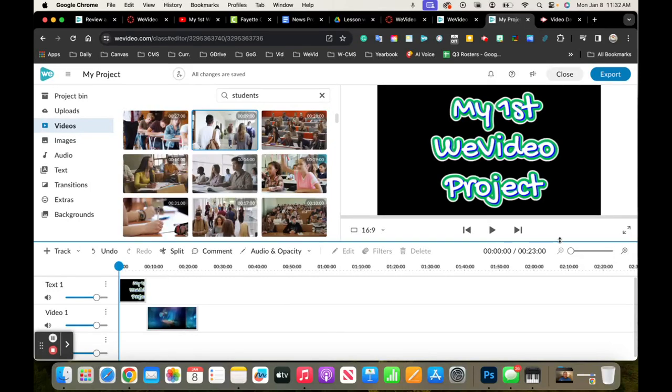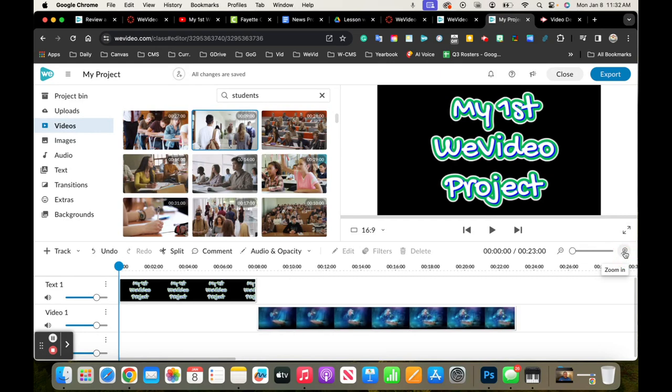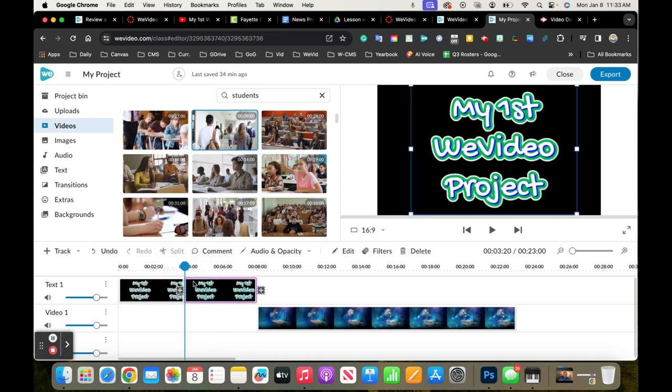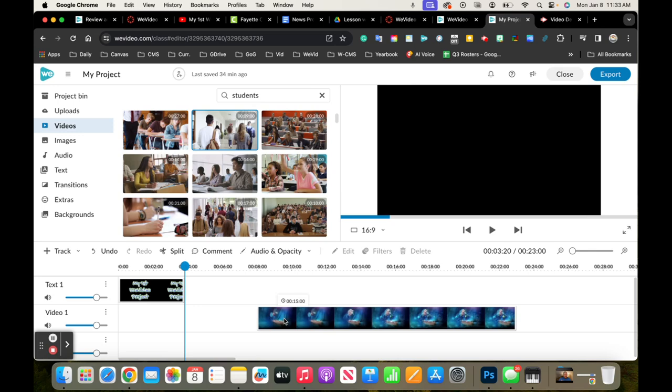Right here is your zoom in, zoom out. So if you want to zoom in, it will make your text, say your text is too large and you want to make it smaller. Like in this case, the text is about 8 seconds. That's probably too long for that text to be there. Oh, that's right, you can't do that at the same time. So there's a couple ways to do it. I'm going to resize it, or you can have it halfway at the mark and split the text and delete what you don't want.